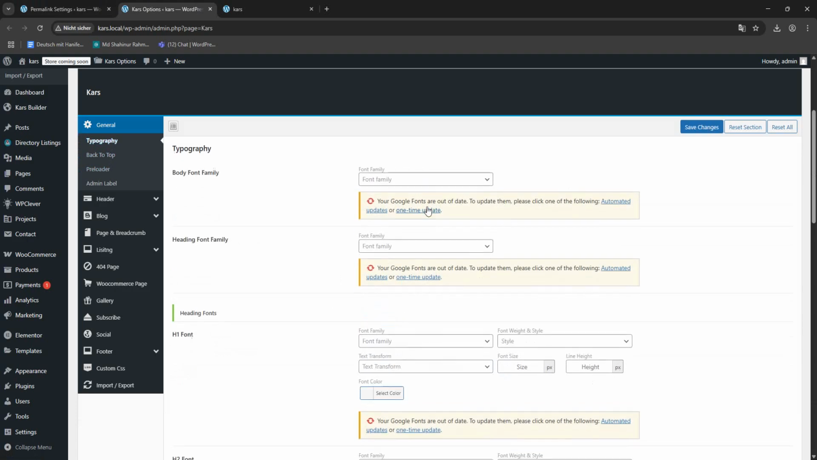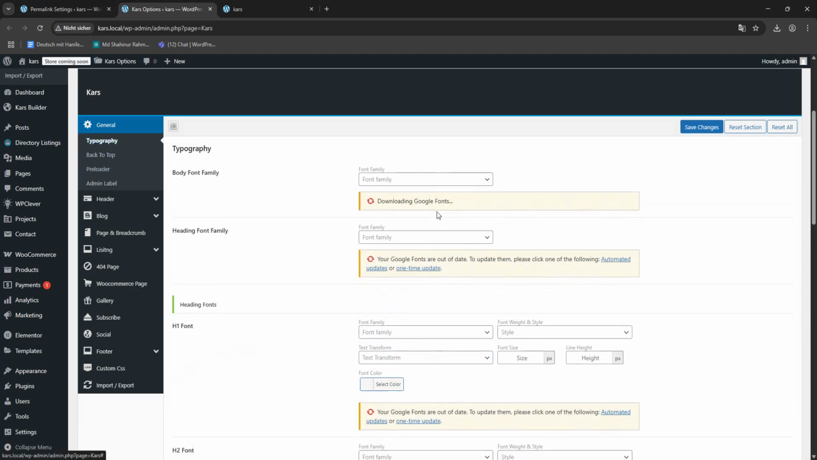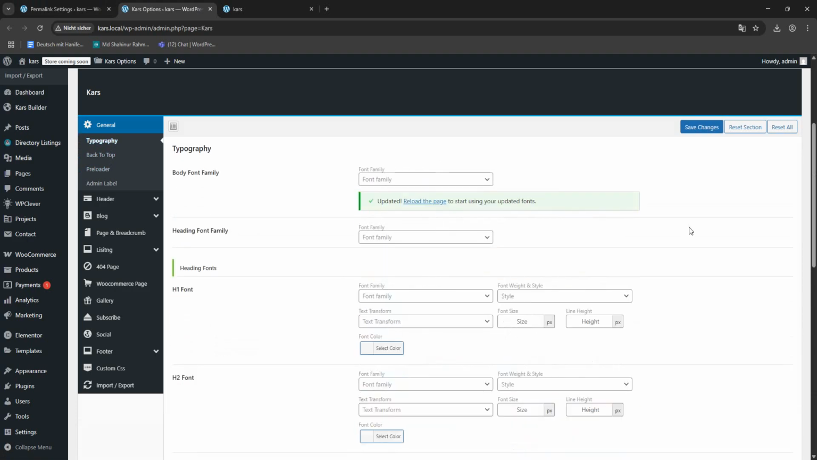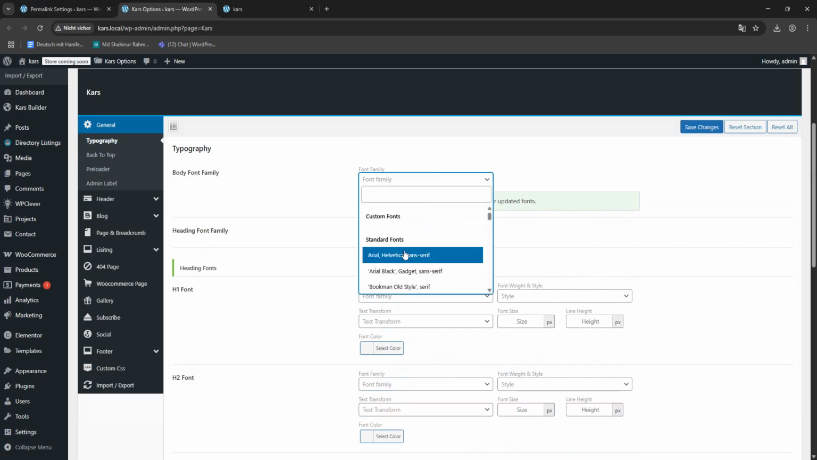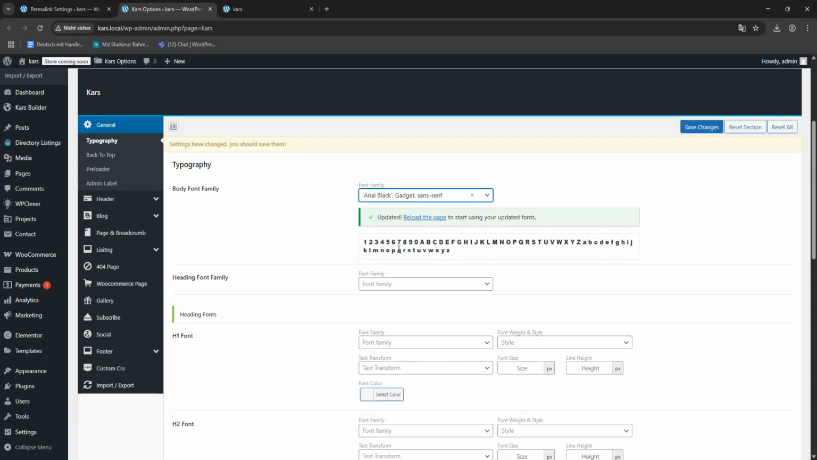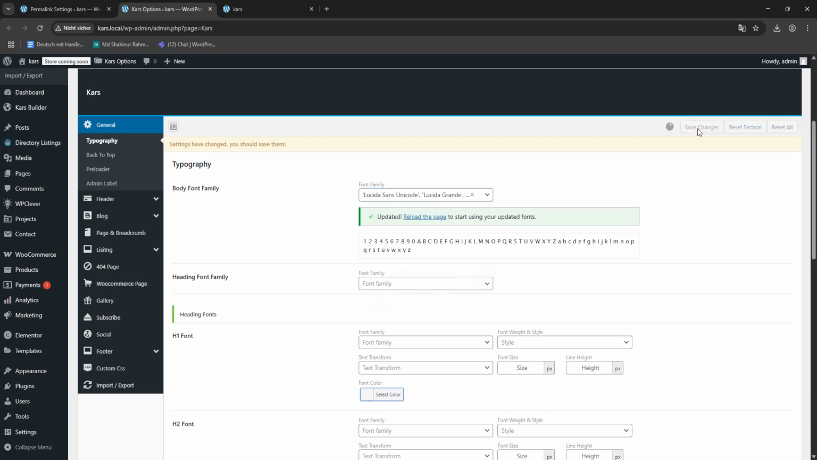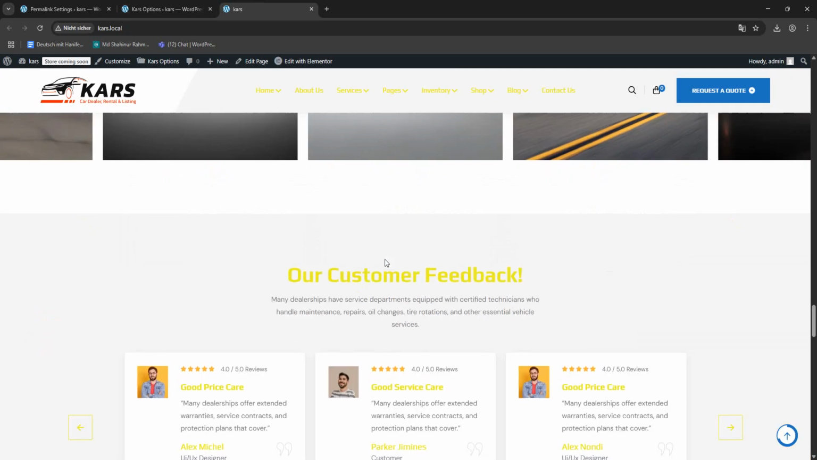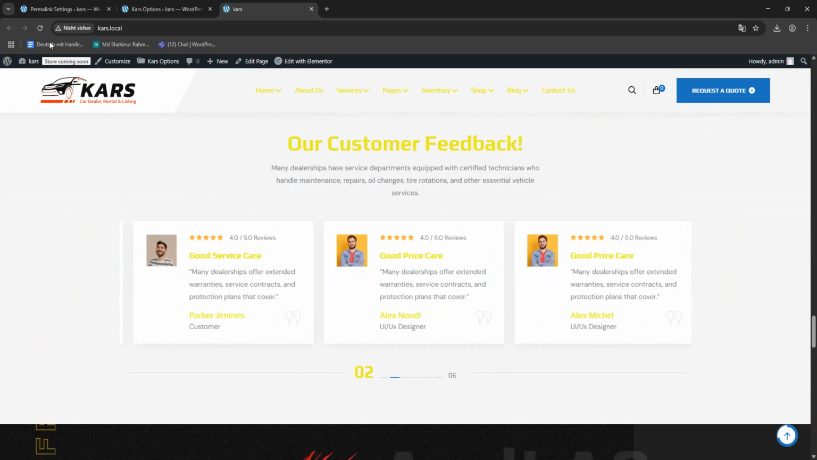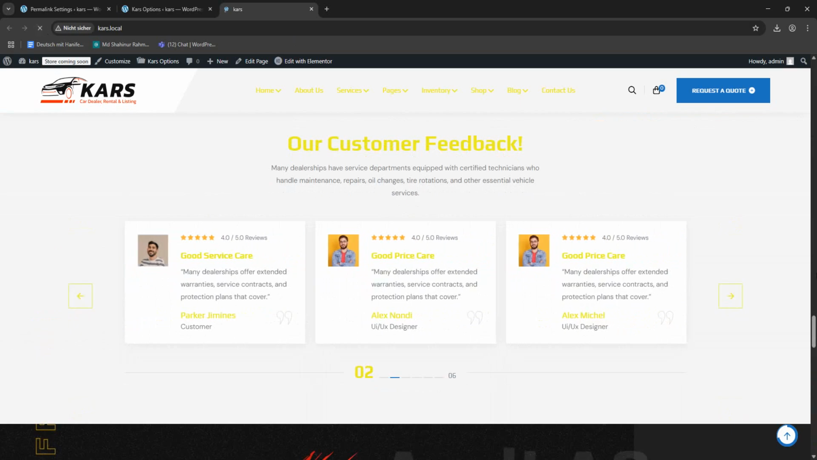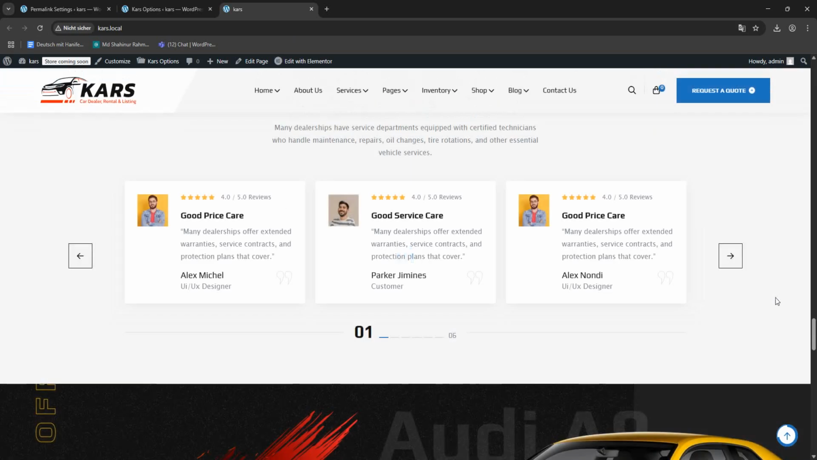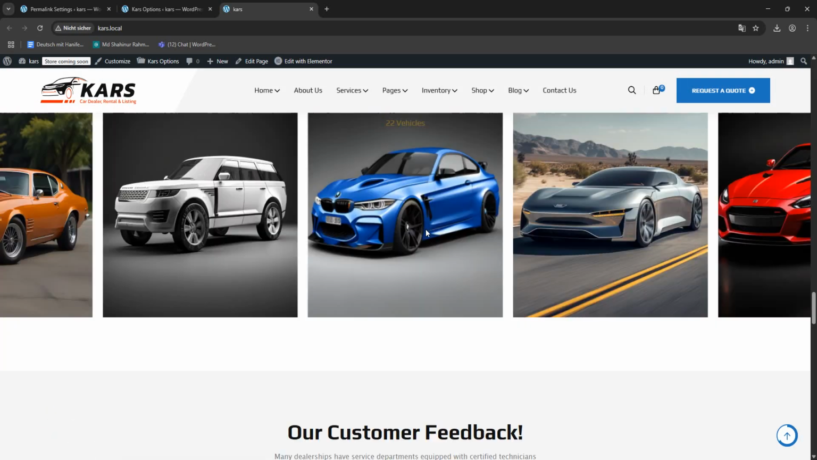Then here is the typography. If you want to change the typography, you can do it very easily. For example, body font family. If you want the body font Arial Black, oh, it's super bold. I want Lucida. Lucida is good. Okay. Then you can see the body font would be changed. Look, it's Lucida. Okay, it changes.